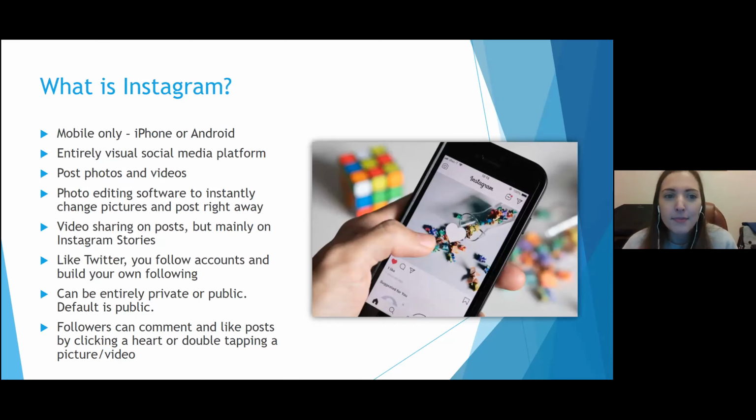So what's Instagram? It's mobile only. You can't get it on desktop, but you can access and have a look at it, but you can't really use it. So it's on iPhone or Android. It's an entirely visual social media platform. You post photos and videos and you can caption them. It's basically got photo editing software to instantly change pictures and post right away, which I'll show you how to do. There's video sharing on posts on your feed, but mainly videos are used for Instagram stories, which is something I'll chat about in a sec.